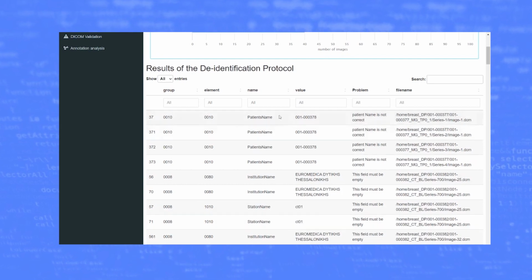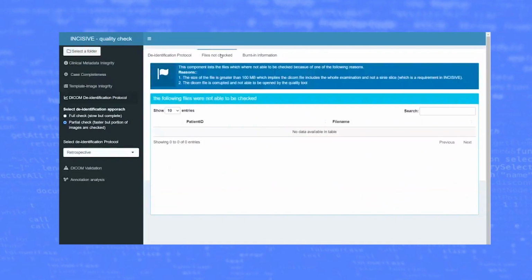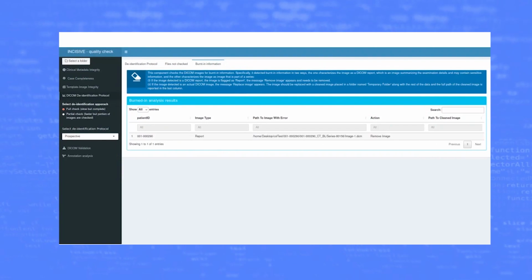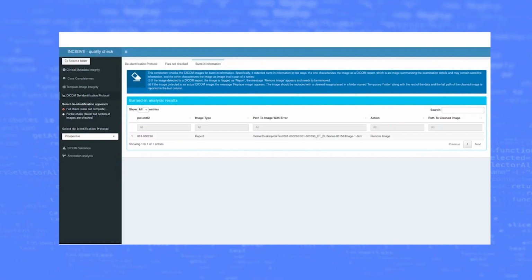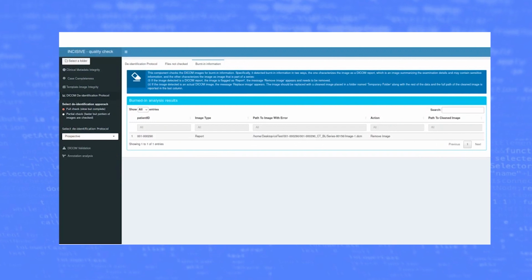If a DICOM file is inaccessible due to reasons like invalid format, preventing identification check, it is listed in the second tab. The third tab checks for burnt-in information on DICOMs. If a DICOM report is detected, it's flagged for removal. If an actual DICOM image is found, a prompt to replace image appears. The image must be replaced with a cleaned image placed in the folder reported by the tool.